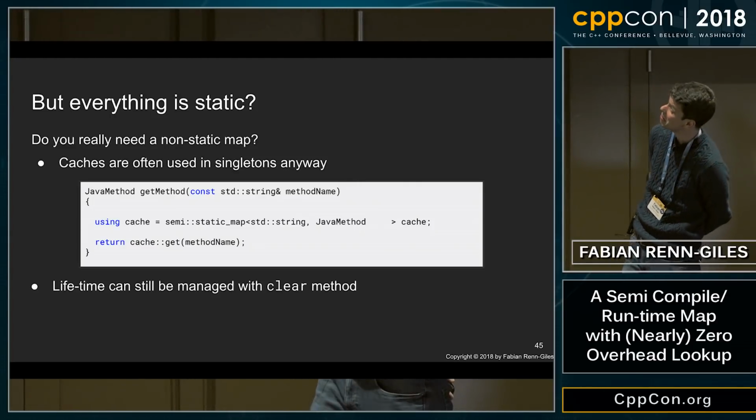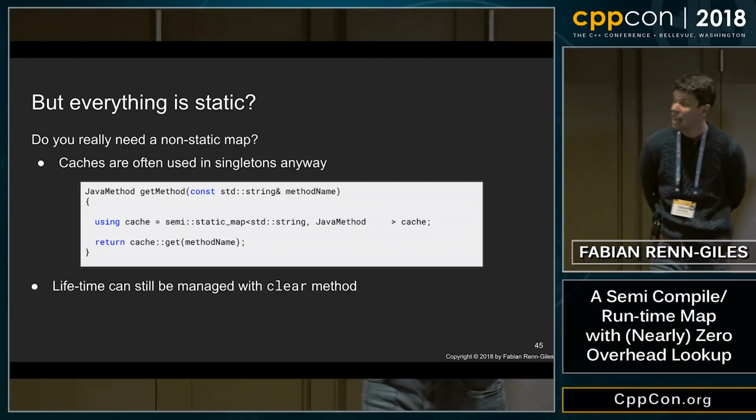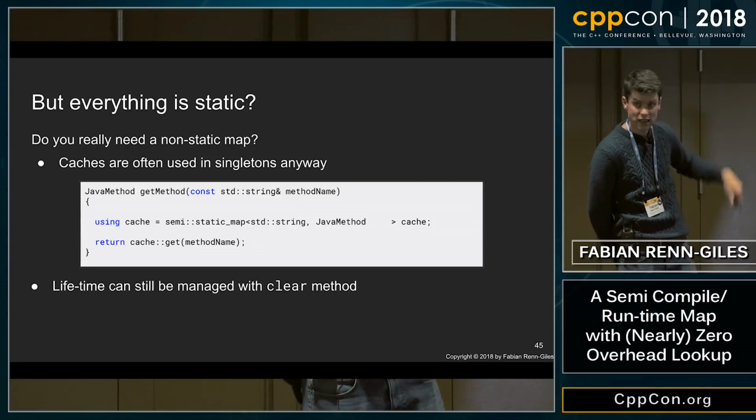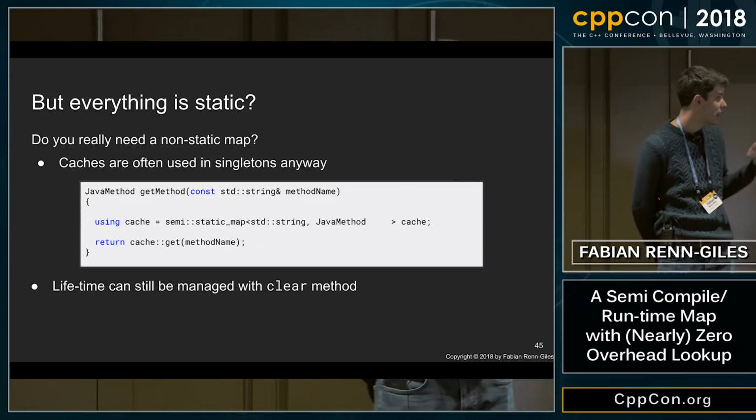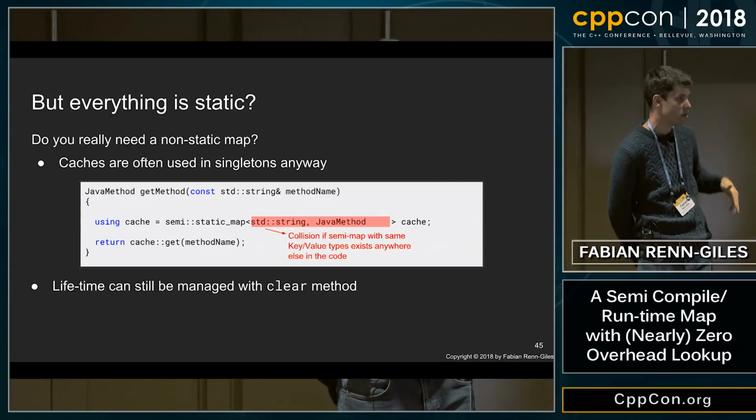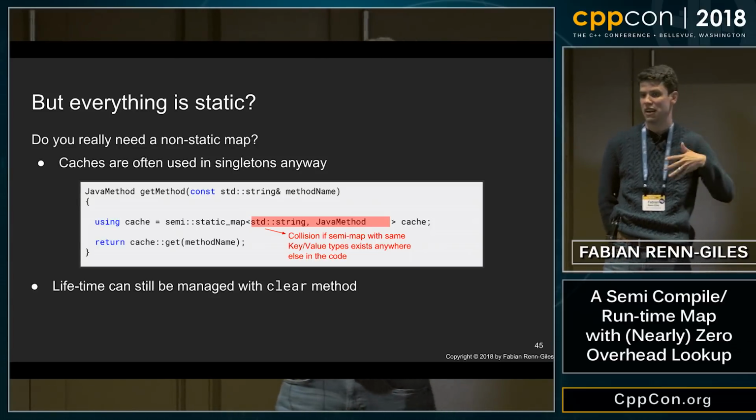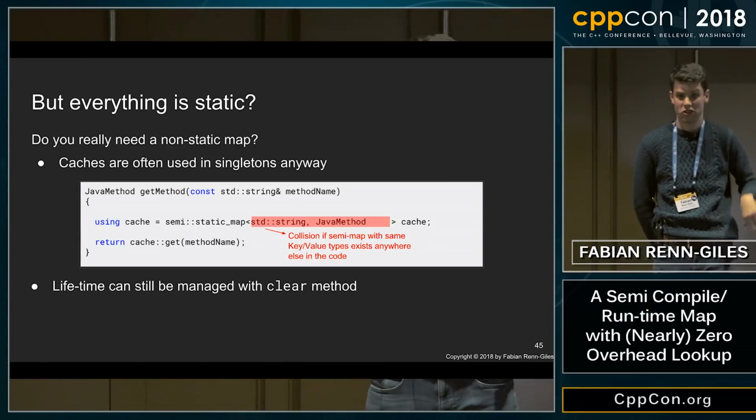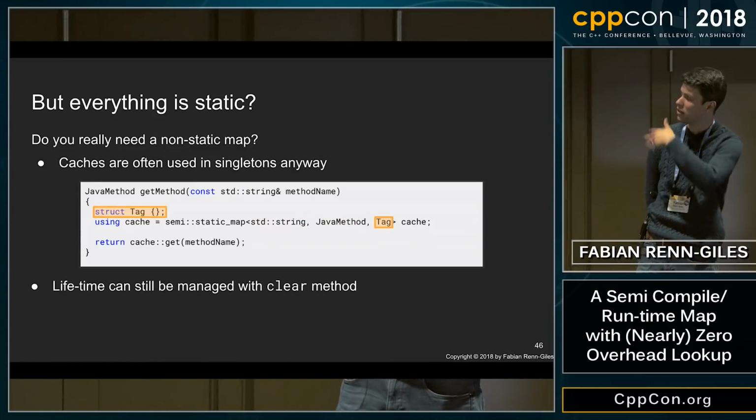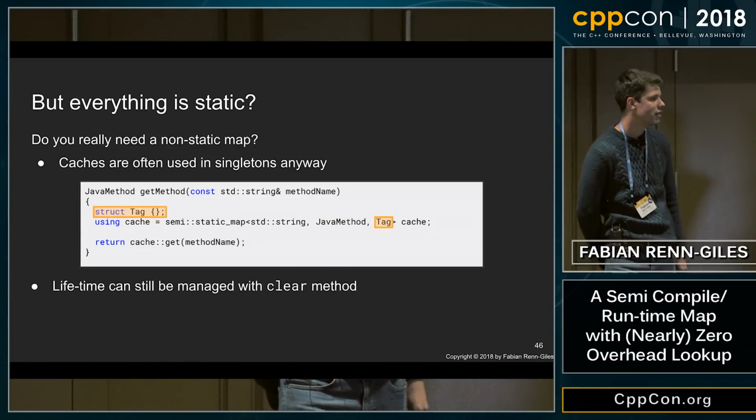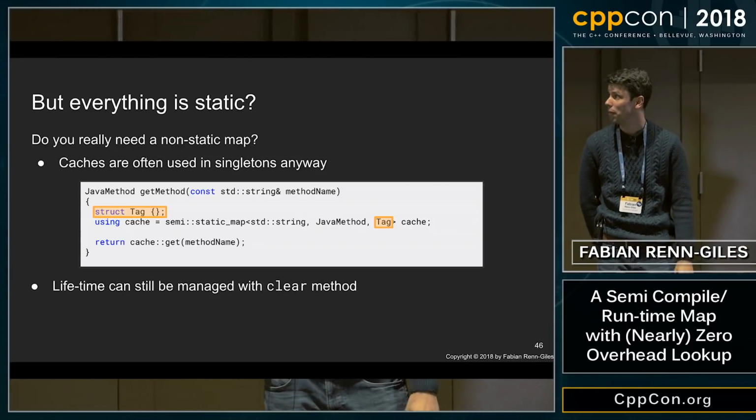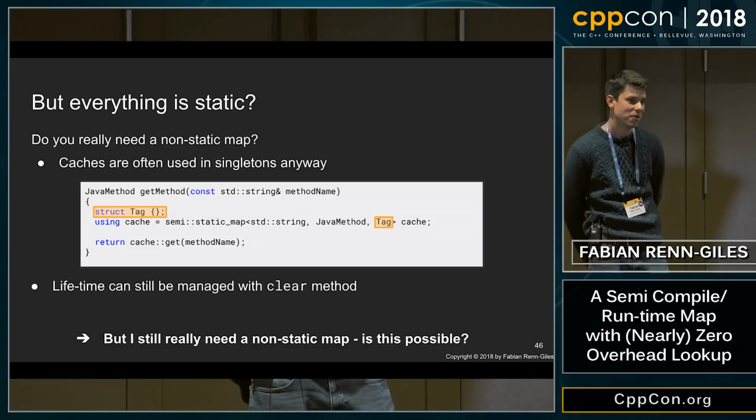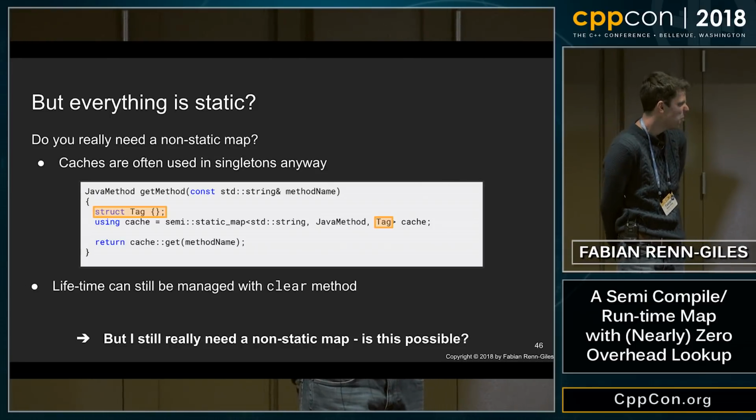There is a tiny technical problem, which is that if you have two completely unrelated parts in your app using that static map, and they happen to have the same key and value template parameters, they will all of a sudden share their values, because everything's static. If you use exactly the same type, they will just share their values. To get around that, you can use some kind of local tag struct to avoid that problem. But I really want a non-static map, okay? So is this somehow possible?